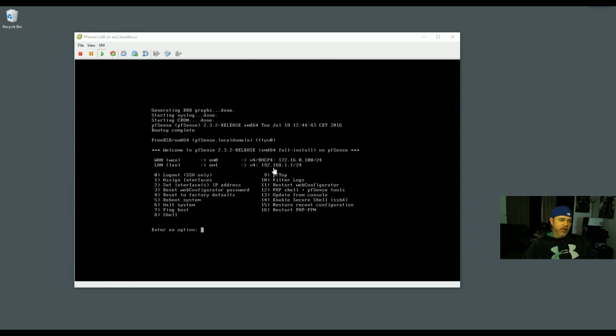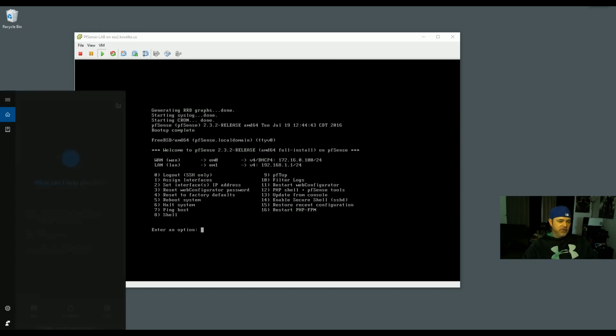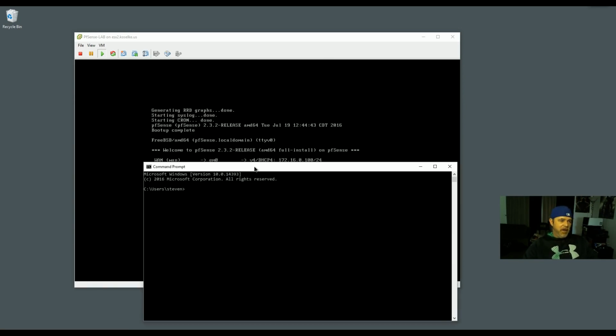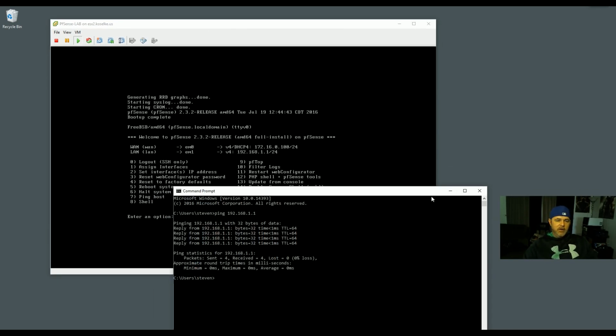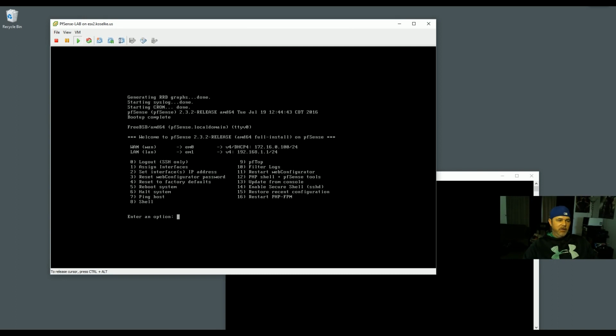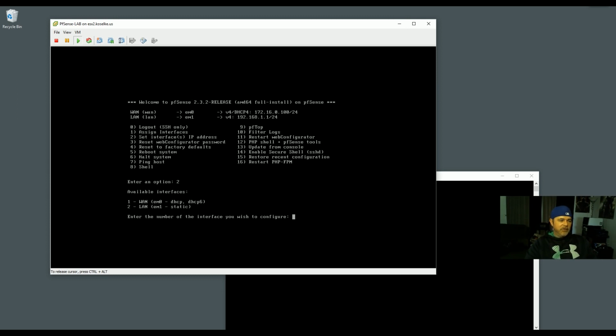Okay, so now that we think this is up, your first test is to go ahead and bring up your trusty command prompt, and if things are communicating correctly, you should be able to ping the LAN interface on the pfSense firewall. So we're going to go ahead and throw a ping on that, and that tells us we are good to go. If you want to use a different inside IP address, now is a good time to change that. You actually hit option number 2 here to set interface IP addresses, and you can walk through.